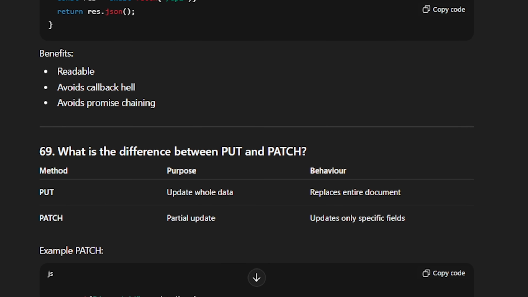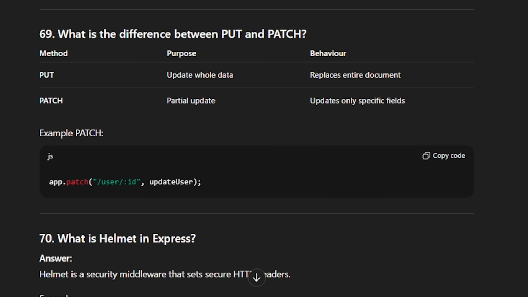Number 69. What is the difference between PUT and PATCH? Method, purpose, behavior. PUT: update whole data, replaces the entire document. PATCH: partial update, updates only specific fields. Example PATCH: you can see the code in our conversation history.